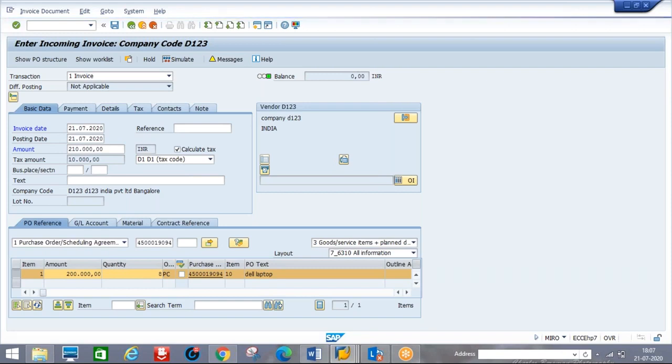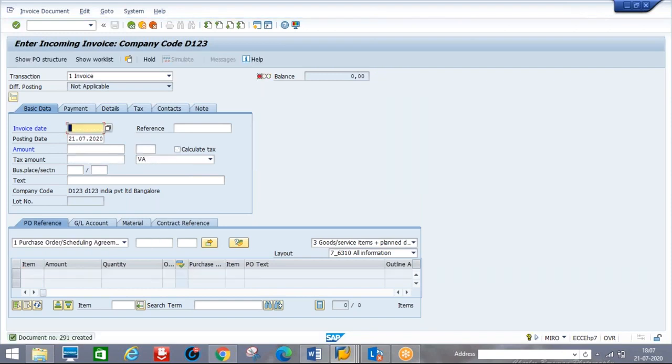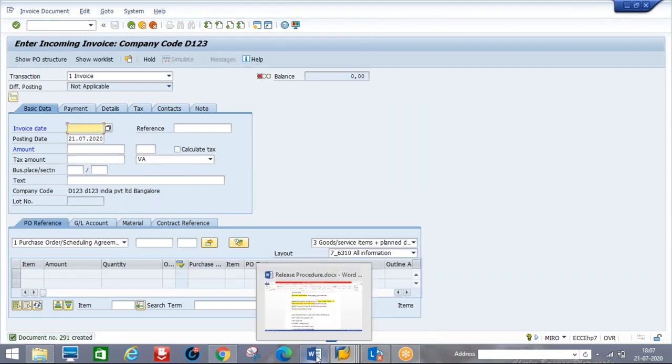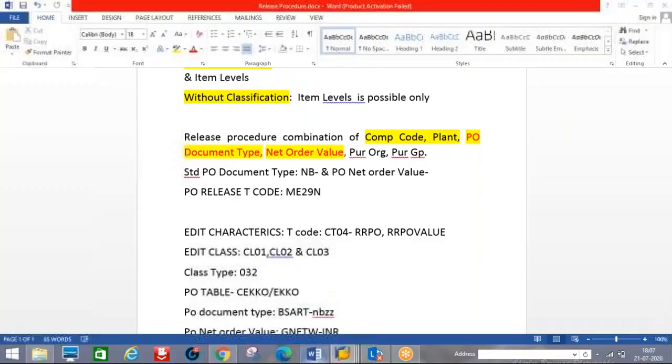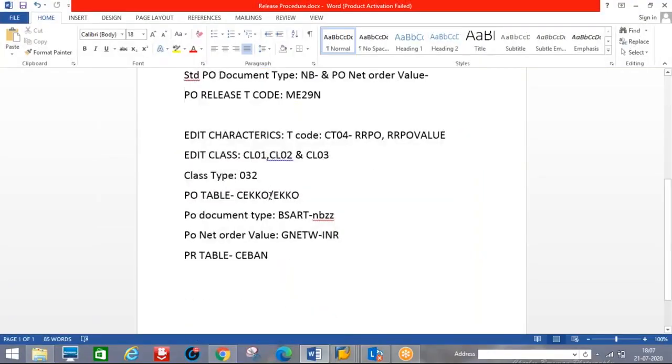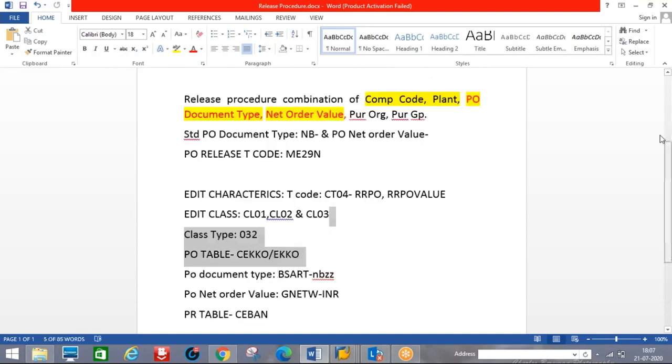Even for PR it is the same, only the table name will change. So what are the table names? The PO table is EKKO, and the PR table is EBAN. The same document type will come there also, NB. Net order value we can go on, or we can go on company code or plant combination also. So we'll see next class.